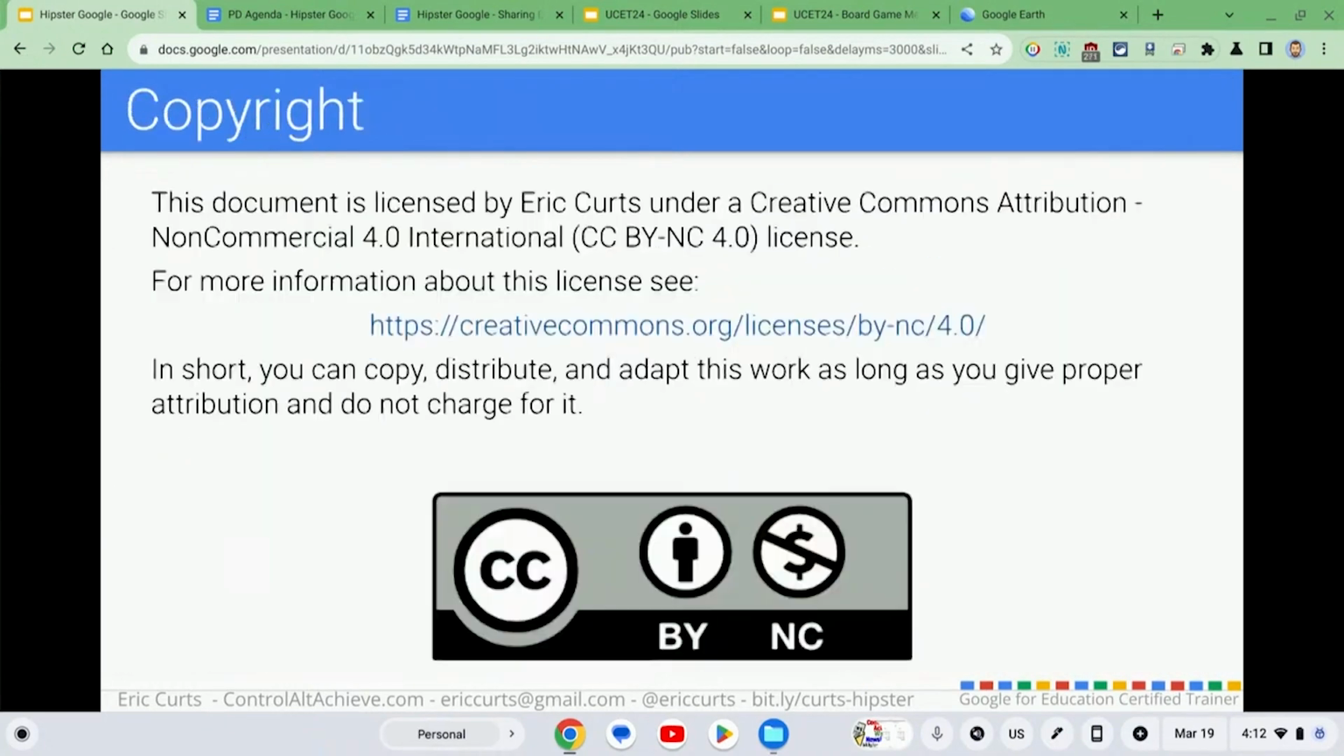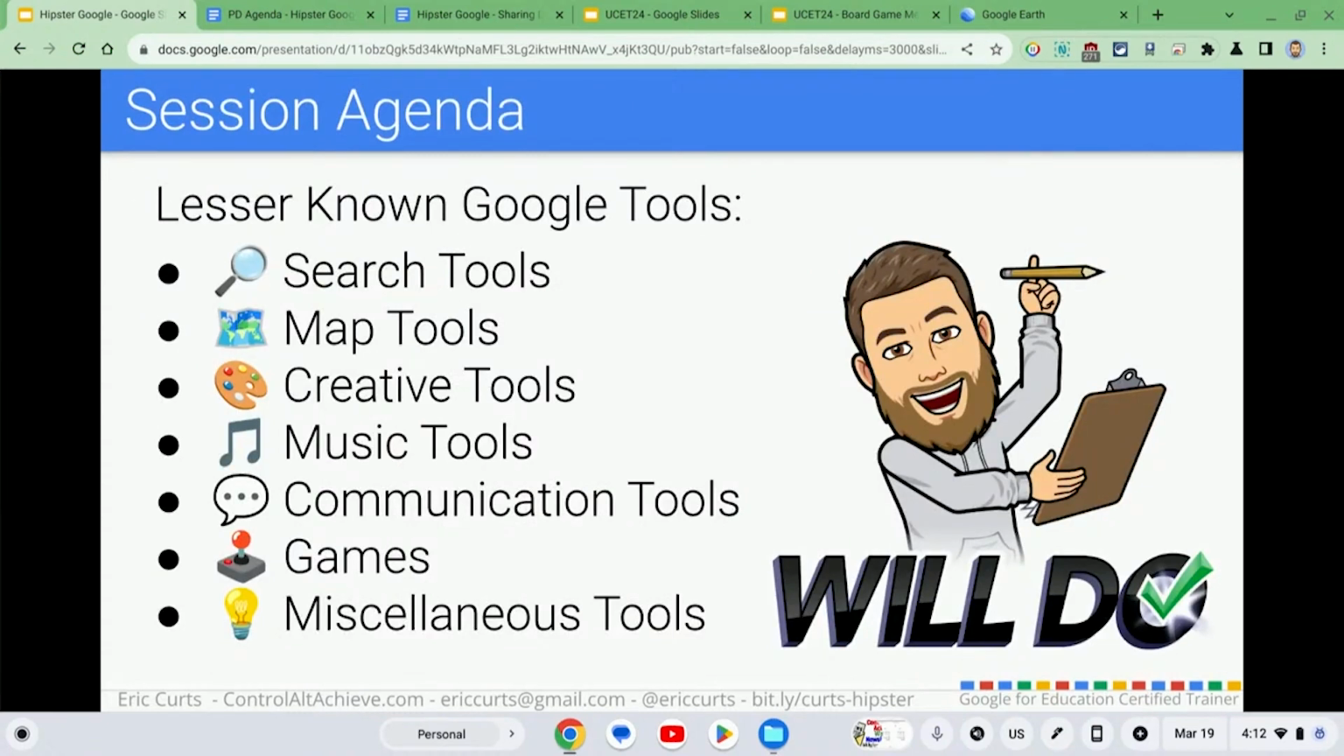All right, so what is this session about? This basically deals with lesser known Google tools. Years and years ago, when the term hipster was becoming a little bit better known, one of the things that it typically meant was somebody who maybe felt they were kind of cool because they knew of something that other people didn't know about.